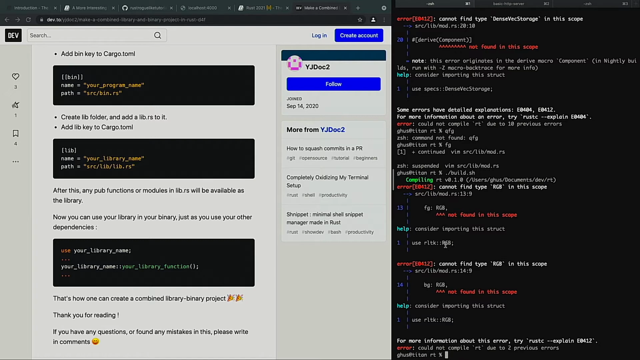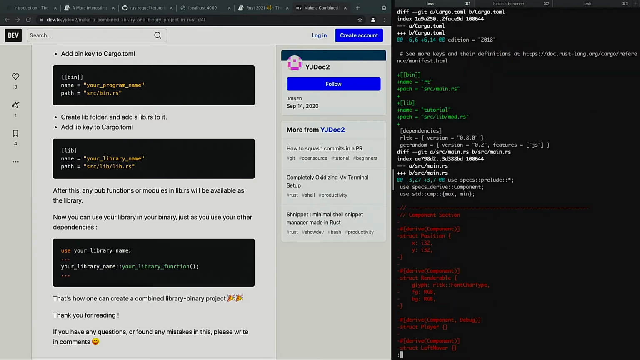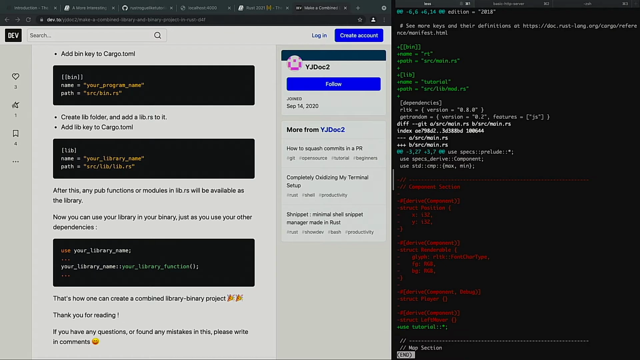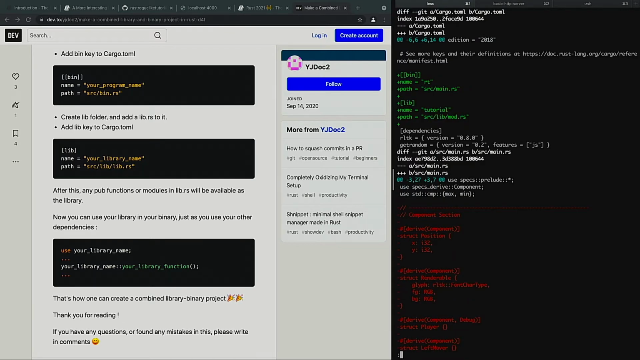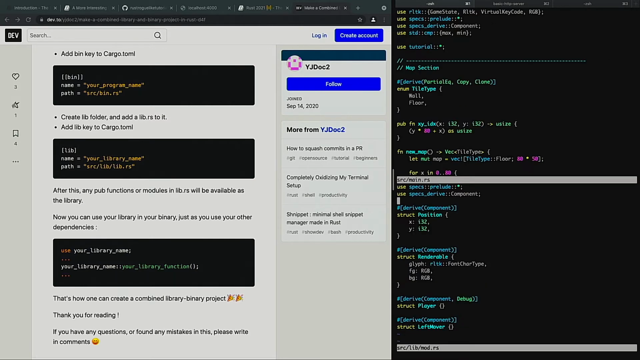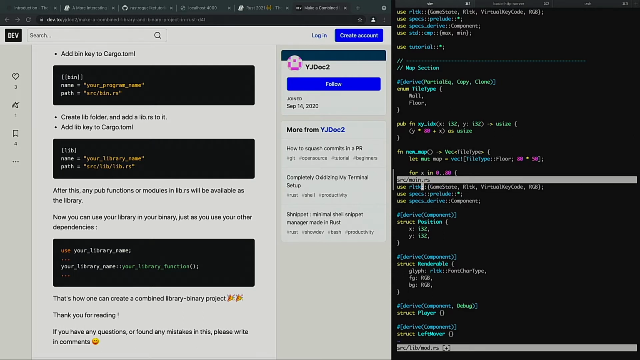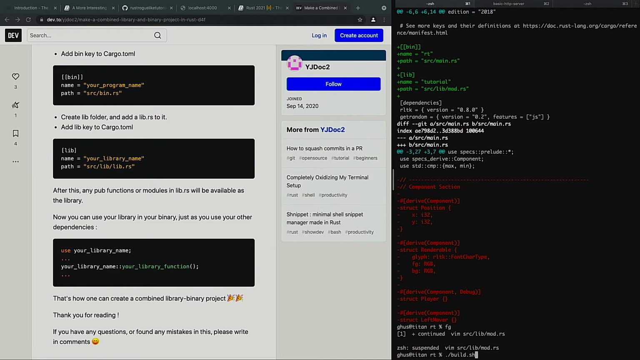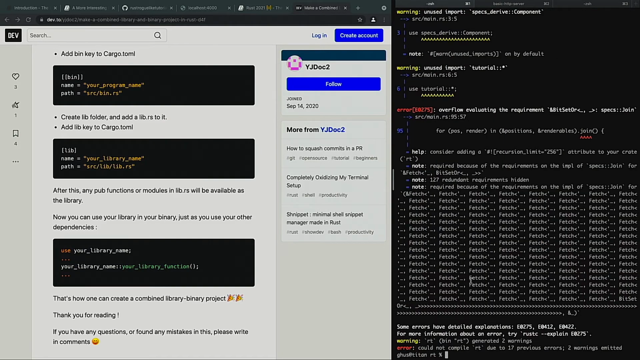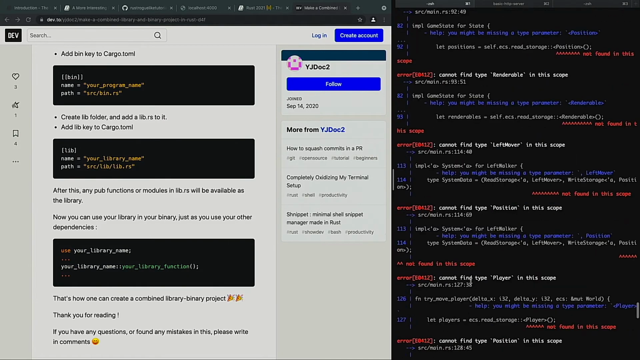Did I delete? What did I delete? Too much? No? Oh, the components have RGBs. My mistake. Right, so we do need RLTK RGB, right? Like that. And now everything blows up again. What do I do?